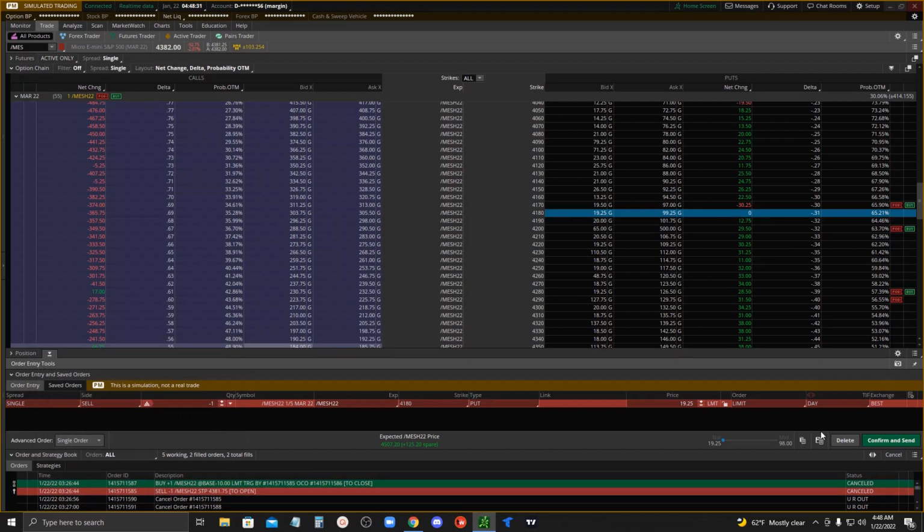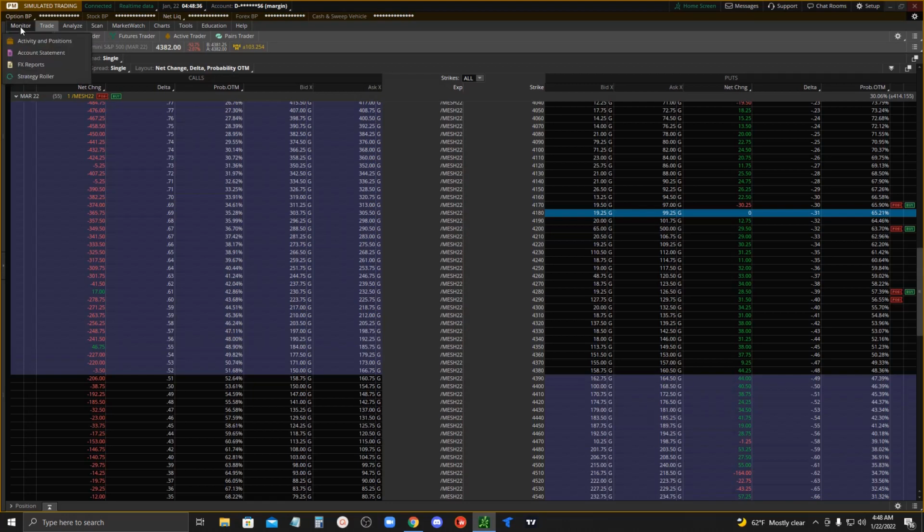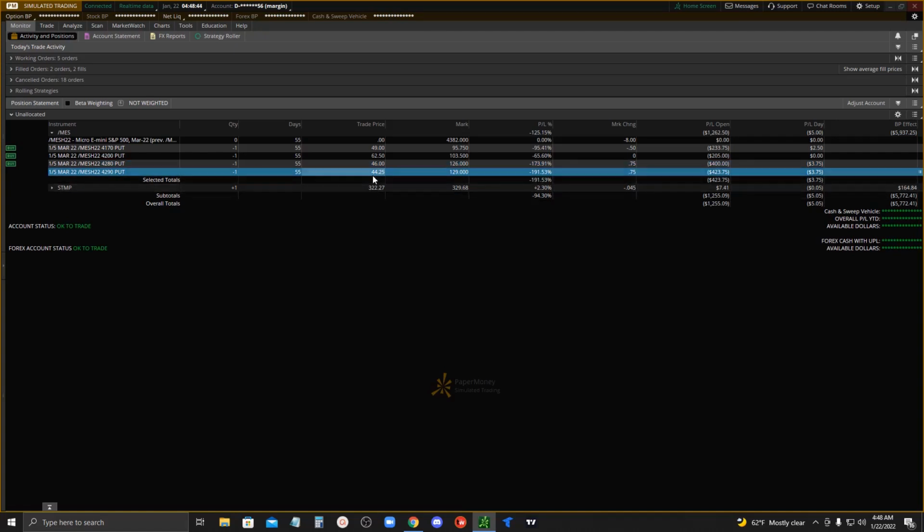So there's a number of different ways to go about doing this. What I usually do is go into my monitor tab here and look, and it tells me what my trade price was, and because I've customized the grid here, it gives me my profit and loss percentage to date, along with what we've got open or whatever.